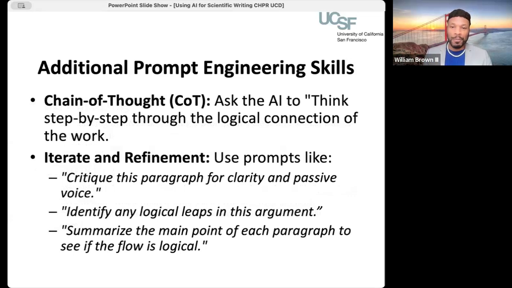Okay, so we have chain of thought, think step by step. So here's an example of that. Use a prompt like: critique this paragraph for clarity and passive voice. Identify any logical leaps in this argument. Summarize the main points of each paragraph to see if the flow is logical. A lot of these things are things that tools that have already existed do for us, particularly around summarization. You can still ask artificial intelligence to do these things, but again, always double check.